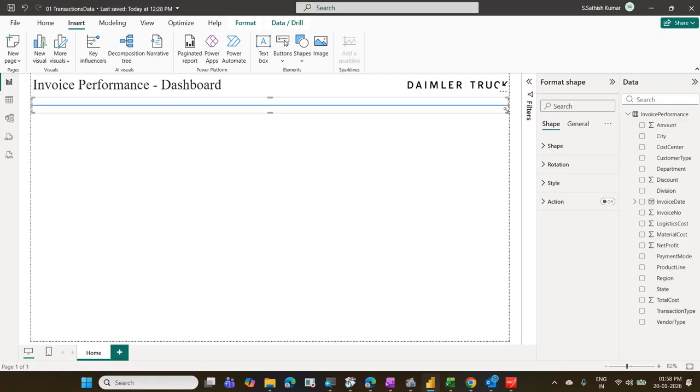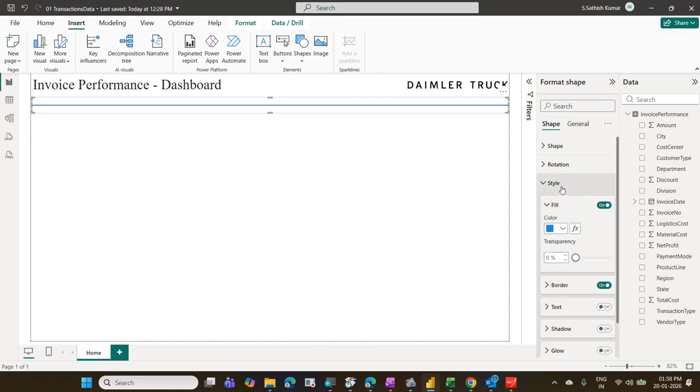Let me select this line, right hand side, format shape. Select the line, you can see the format shape. A contextual tab is appearing, format shape. Under format shape, style. So go to the style, expand the style. Fill color, no, don't go for fill color.